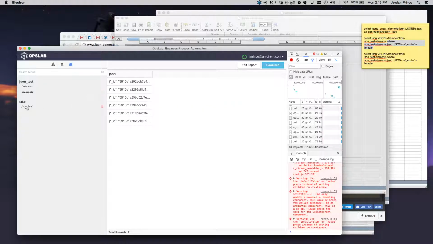So that's pretty cool. So now you can see how you can parse JSON data using OpsLab in a way that's much more intuitive than, say, Excel.